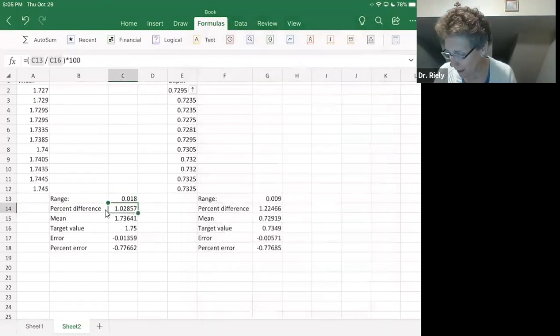Let's go down next to percent difference. We're going to do the same thing. I've already done it. This is what the formula is. It's C13. So that means it's range divided by C16, which is the target value, times 100. Notice I had to put parens here and here so that I did not just multiply the denominator by 100, but rather the entire fraction. That's the definition of percent difference.